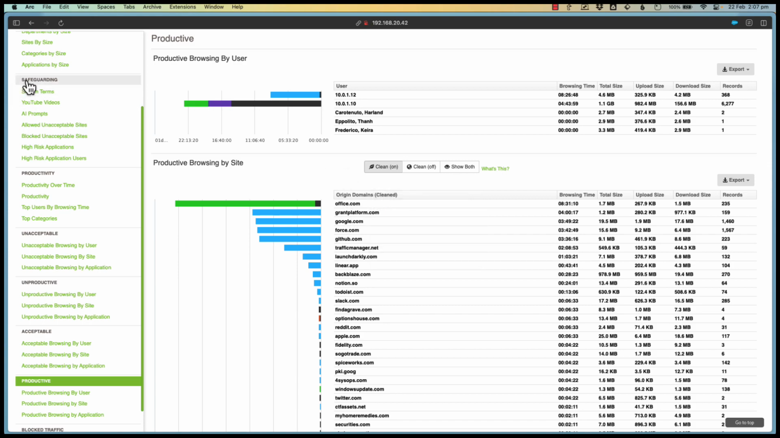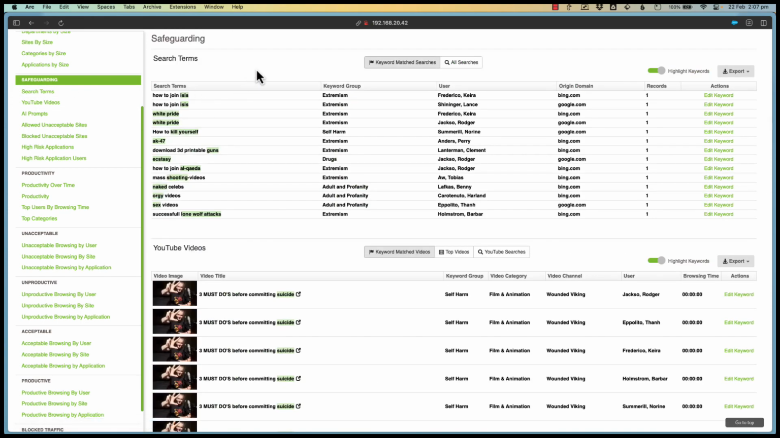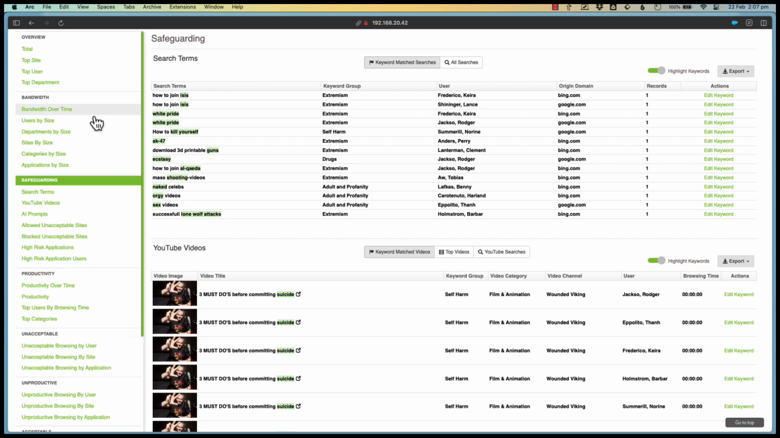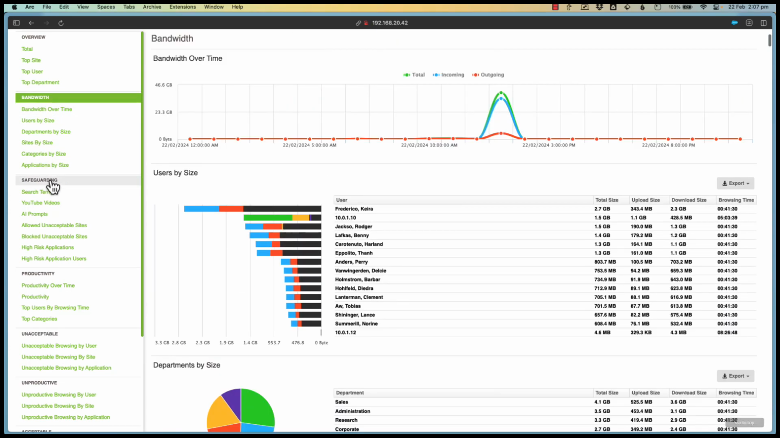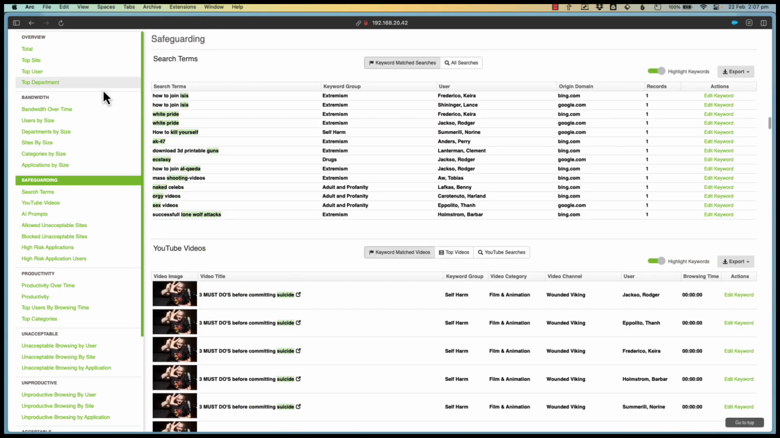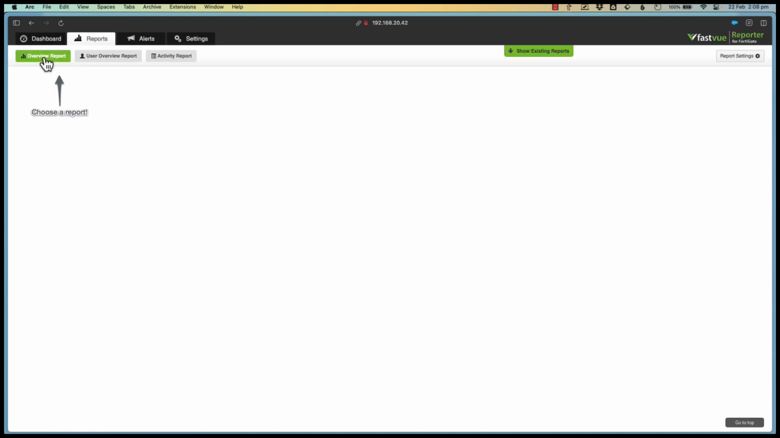But one criticism we've had, if you're using Fastvue Reporter just from a safeguarding perspective, is that there's a lot of stuff in this report. And especially if you're sending these reports out via PDF and you don't have this nice sidebar to click around and jump to the section you need, there's just sort of too much to sift through for your safeguarding officers to get to this information. And so that's where our new safeguarding report comes in.